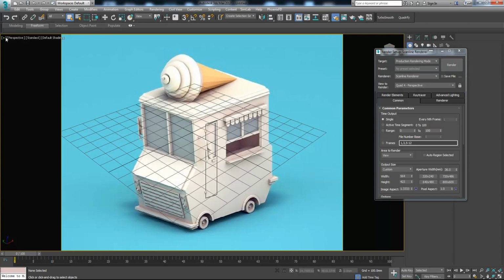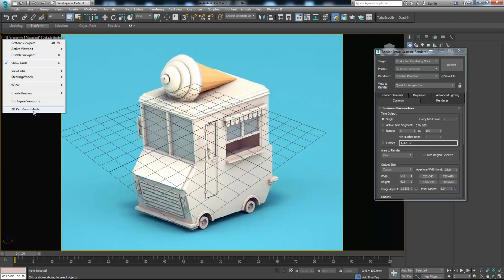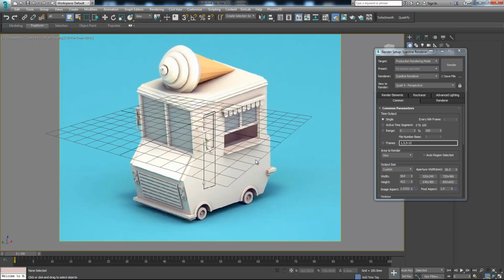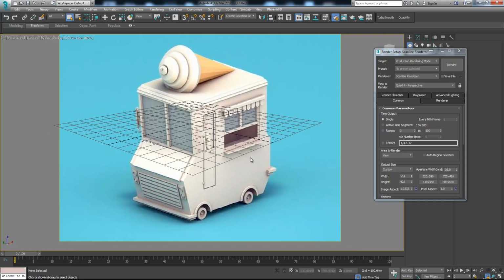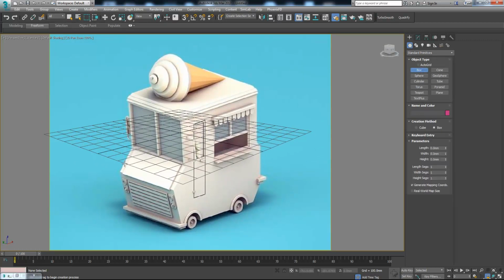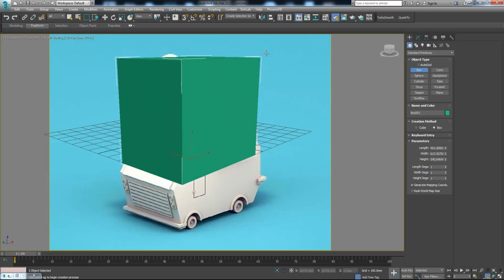Okay, now if you want the image to move with our grid, we need to activate the 2D pan zoom mode. So we press the plus icon here and go to 2D pan and zoom mode. By doing this our image will move with our box. So let's create a box, something like this, and move it up like this.